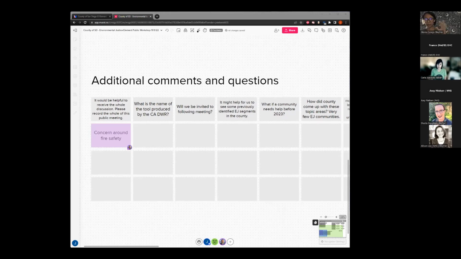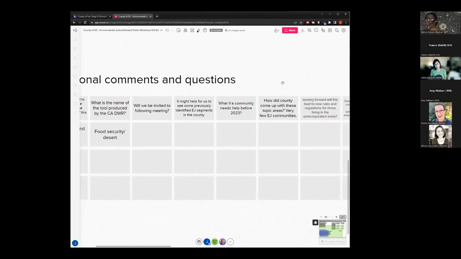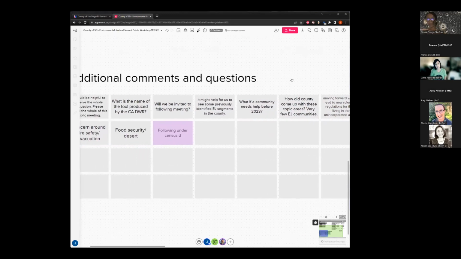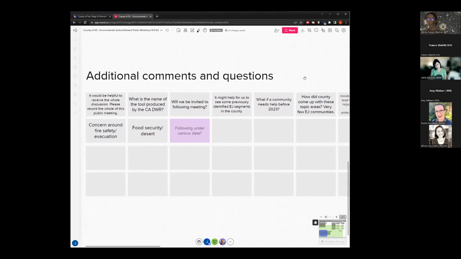Out of so many other concerns, I think the number 2 concern is food security, because there's not a lot of access to grocery stores, and it's pretty much food deserts in that area. And my 4th question, a little sub bullet under how these EJ communities are defined, is if we're following census data, or how we're getting these responses or surveys back. That's all the questions I have for right now.